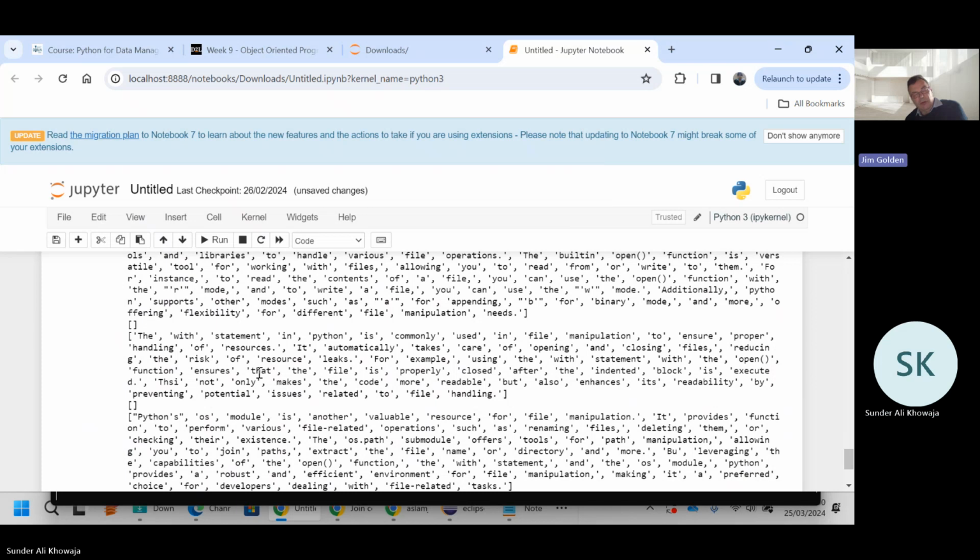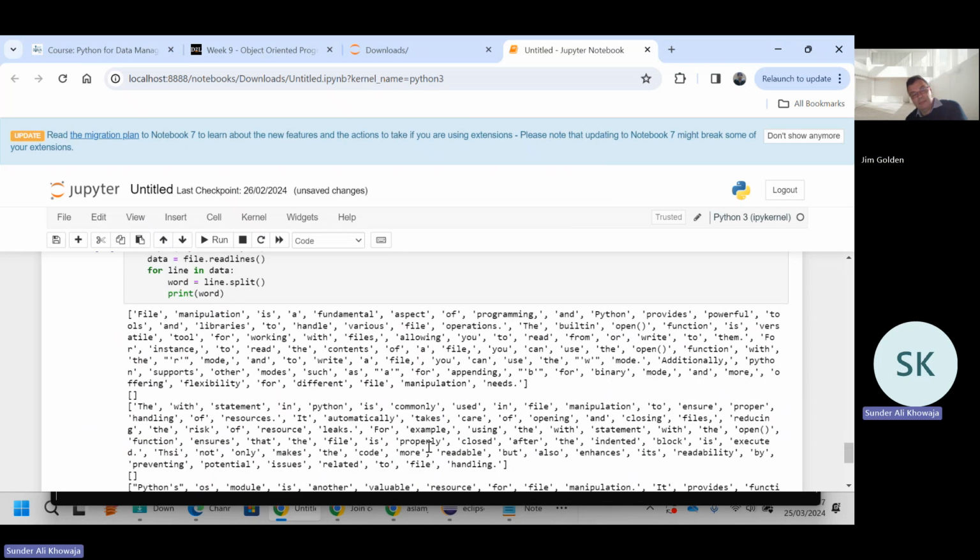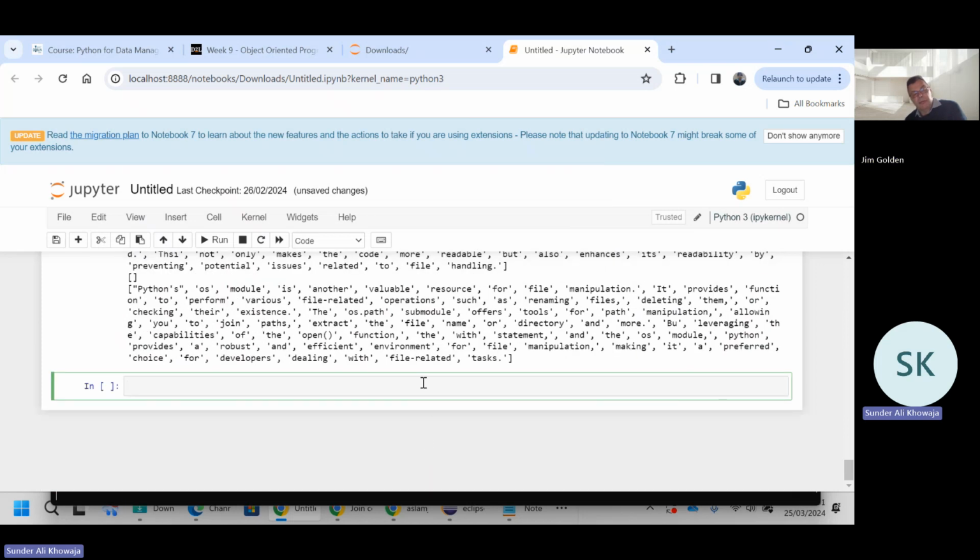So I assume this is what they're using in large language models, this kind of operation. No, it's like a pre-processing to that. So basically what you are doing is you are extracting the words from it.